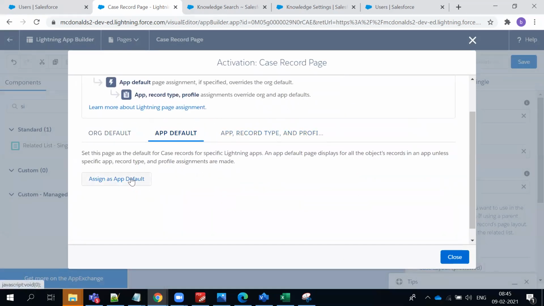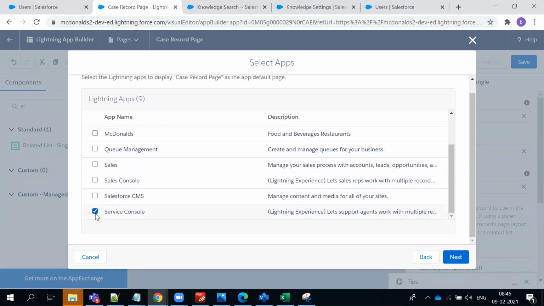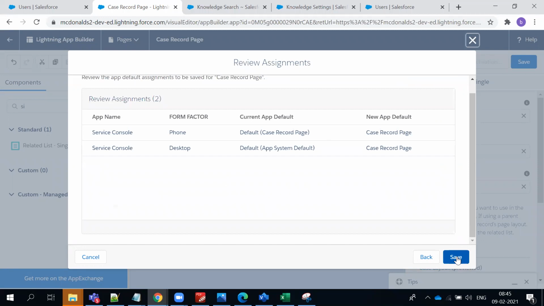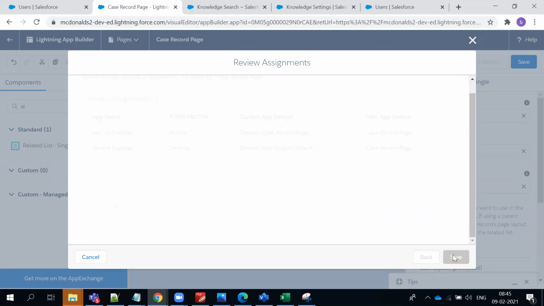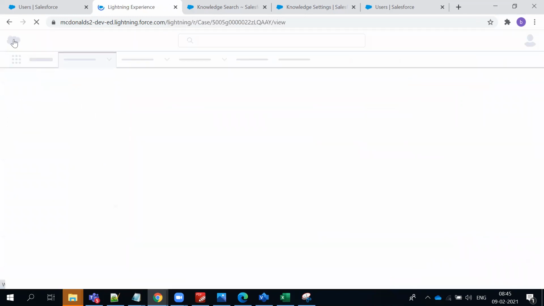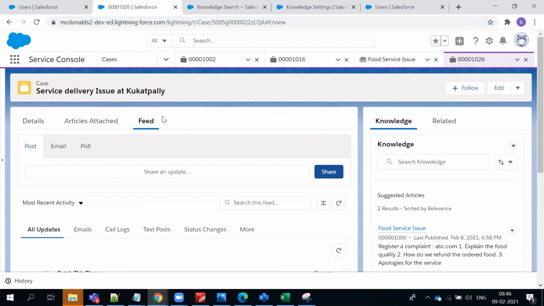App default. Sometimes app default is also important. For the service console, I'm expecting. Yes, service console. Because we are working on the service console, I'm making it an app default. For that particular application, will you be getting it or not? We were unsure. You said it was org default, but you didn't do it for the specific app. So now we got it because we specifically did it for the service console.